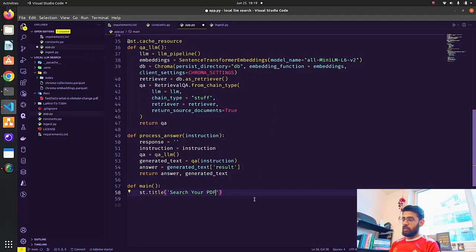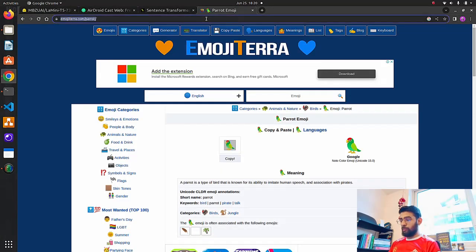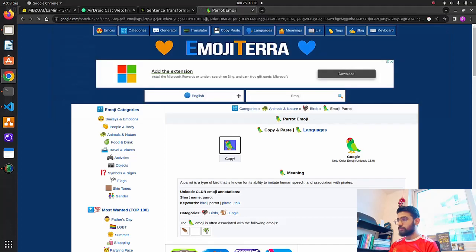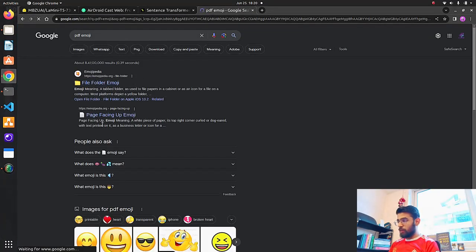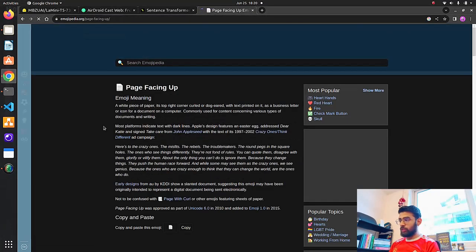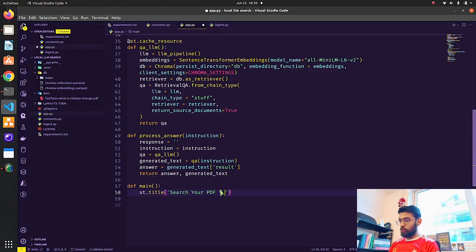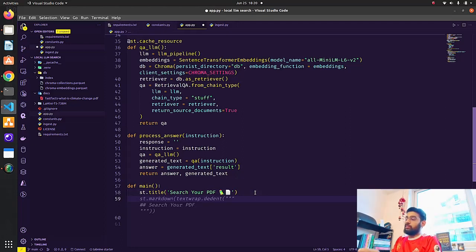So this is what we are doing. I need a red one. That's how it relates to Langchain, but this is okay. And then I need a PDF emoji, the page facing up emoji. This looks okay. Let's use this. So we have emojis also to make it a little fancy, you know.